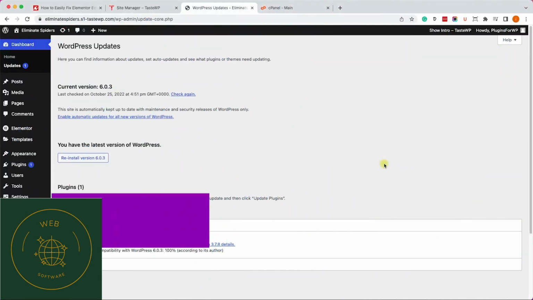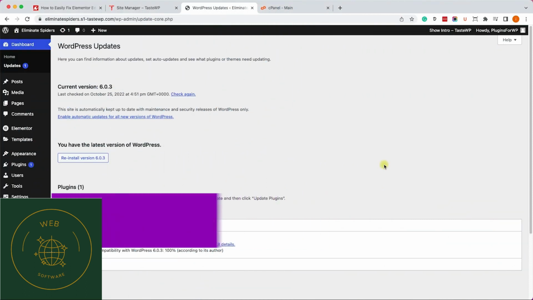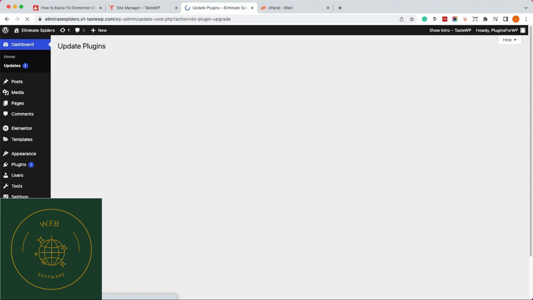The second reason why Elementor is not loading is because you may have an outdated version of the Elementor plugin. So let's make sure we have the latest version. We'll go to Dashboard, Updates, and here under the plugins list we'll make sure all of our WordPress plugins are up to date. If they are not, we'll check them and then we'll click on Update.